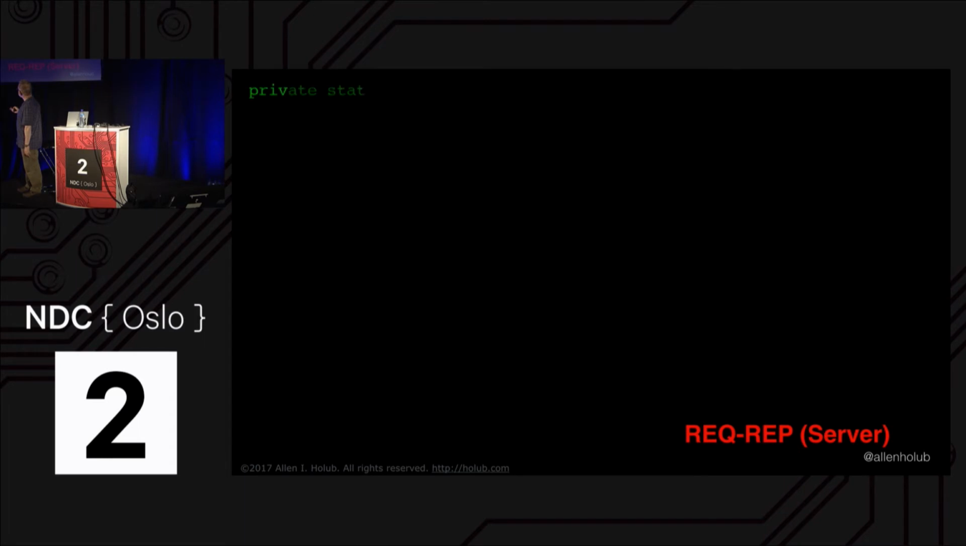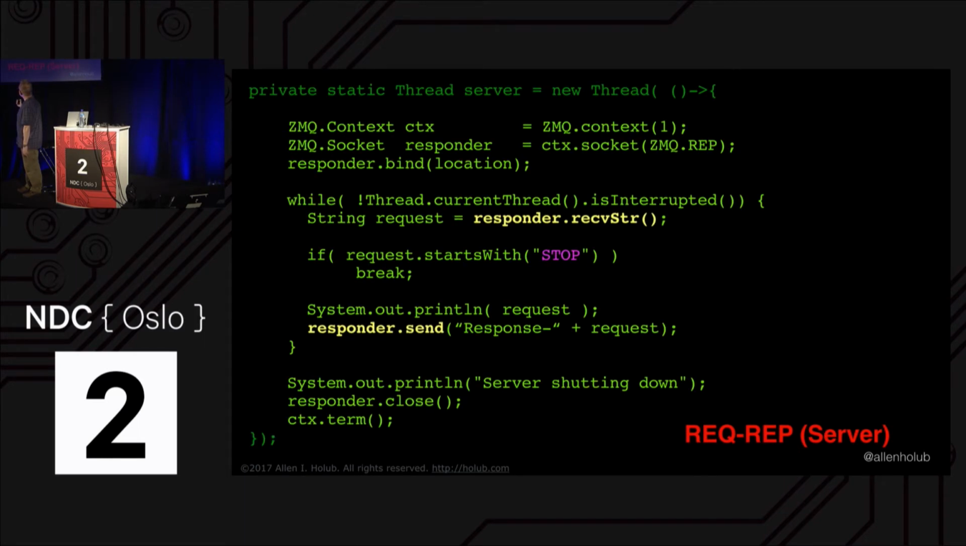The receiving code looks almost the same. You have a context, you get a socket out of it, you bind on this side. Remember, we connected on one side, I'm binding on this side. On this side, I'm receiving the string instead of sending it, and then I'm looking at it. If it starts with stop, I'm going to stop the service gracefully. If it doesn't, I'll do something and then spin back up and get another request.